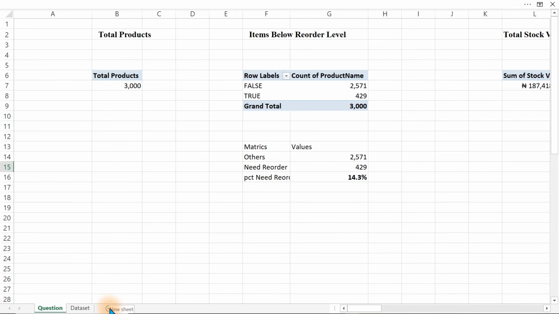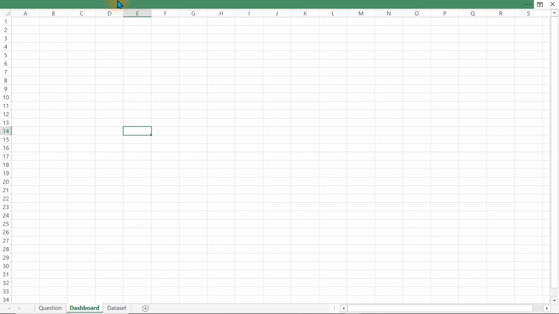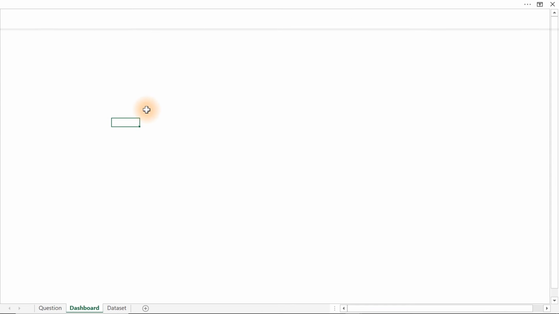Go ahead and actually add a new sheet. In Power BI, we call it a new page, but over here, we call it a sheet. So call this one dashboard. And quickly what you need to do is to go to the top ribbon here, go to view, and make sure you turn off every single thing right in here. And you have something as plain as this.